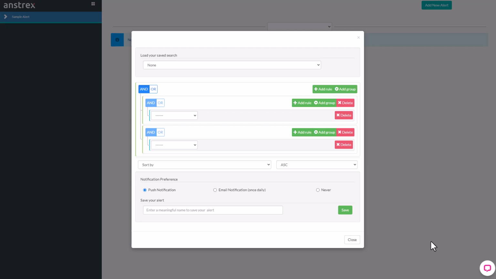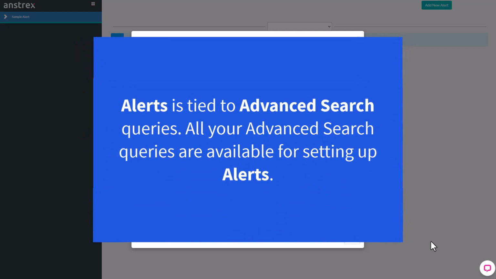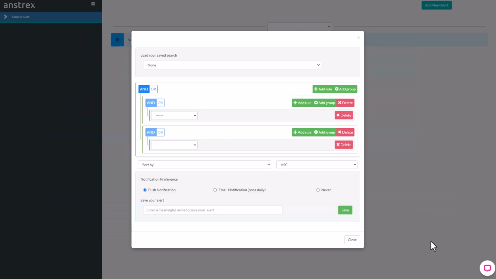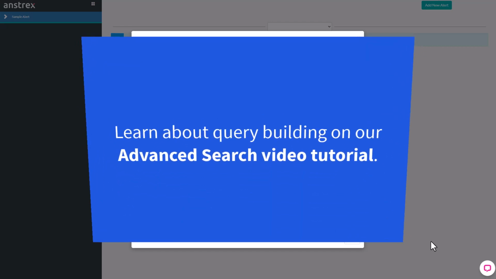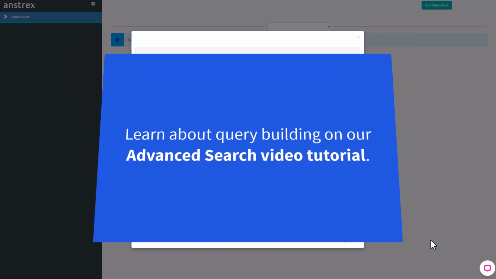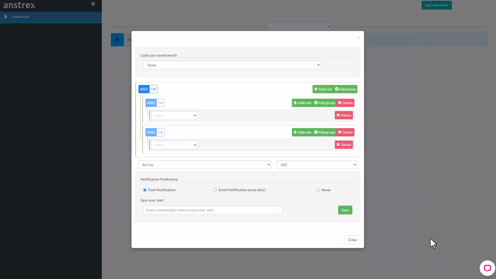At this point, you can either build a new query or use a previously saved advanced search query. In this video, I will use a previously saved query that I created in the advanced search tutorial. If you want to learn more on building a new query, please take a look at the advanced search tutorial, which covers this topic in detail.